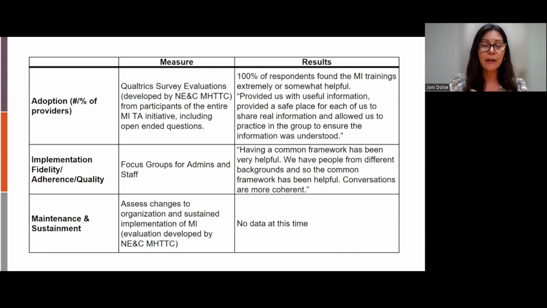in the group to ensure that information was understood, practicing MI skills, regular meetings to reinforce practice, getting the chance to have relevant questions answered, learning ways to stop and listen instead of always jumping in with something to say, and creating a common language and framework for thinking across the agency.